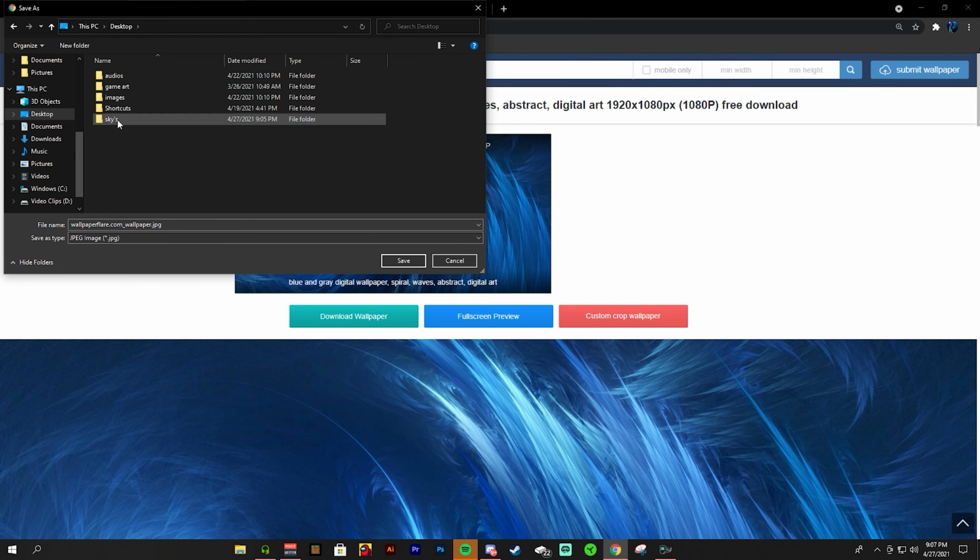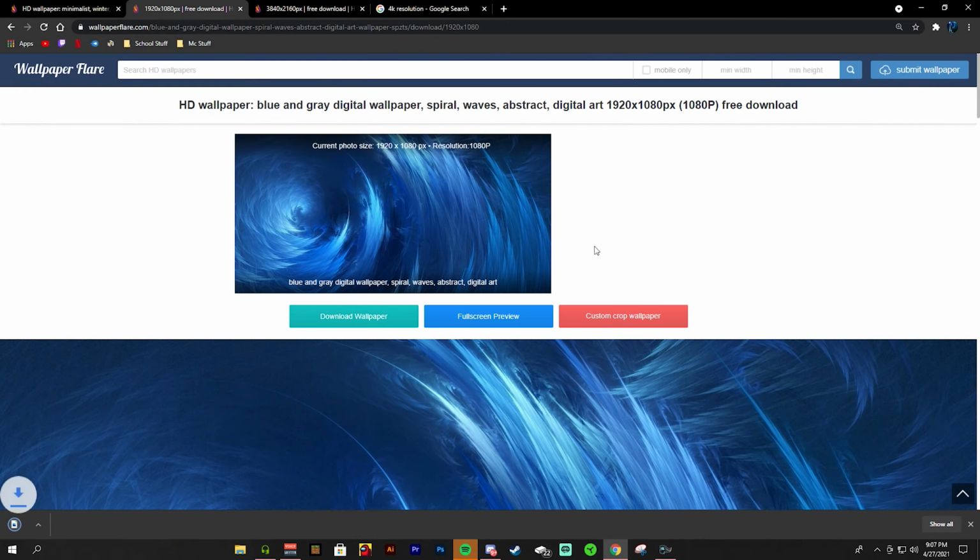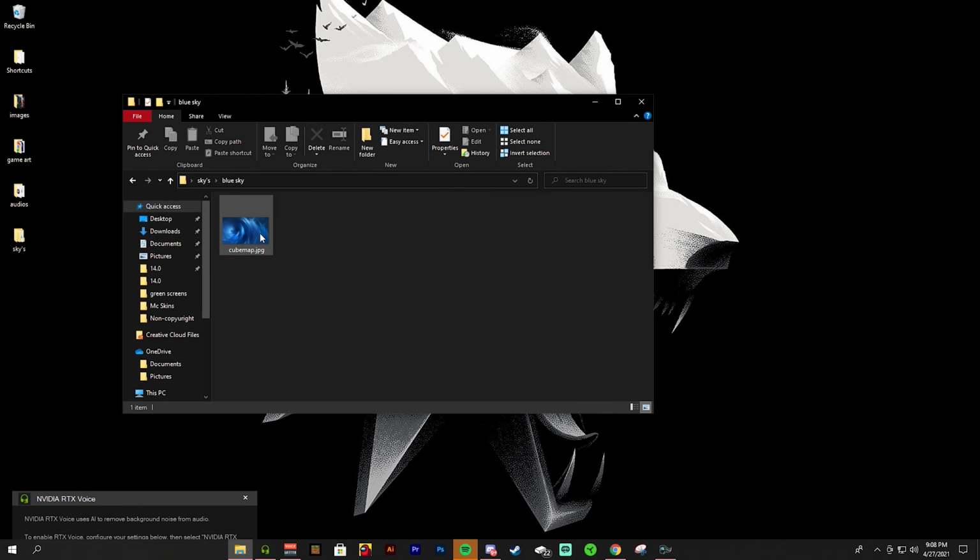So basically, I'm just gonna have a folder. This is personal. You don't actually need one. But in here, I'm just gonna make a folder called like blue sky. And in here, I'm just gonna rename it to cube map. Make sure there's no caps or spaces and punctuation. Just cube map. And so in here, I have this sky and a few others. I might have them in the description if you guys want them.